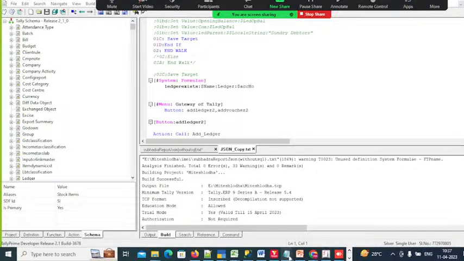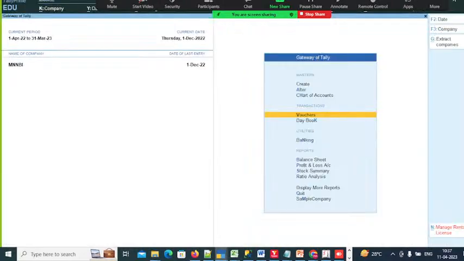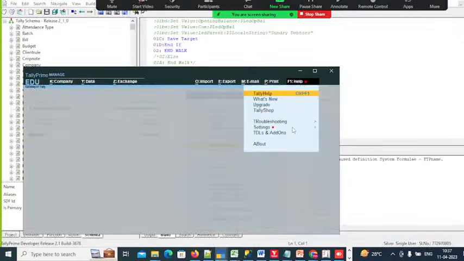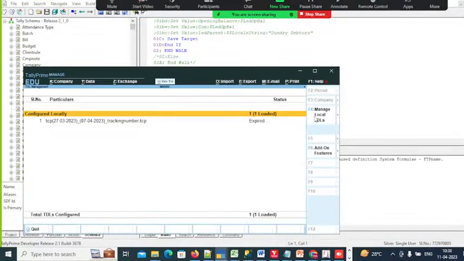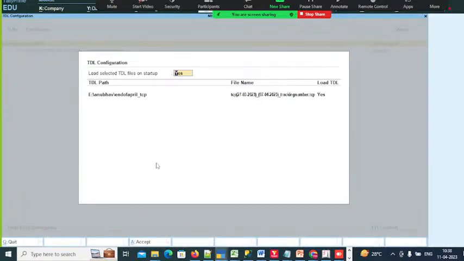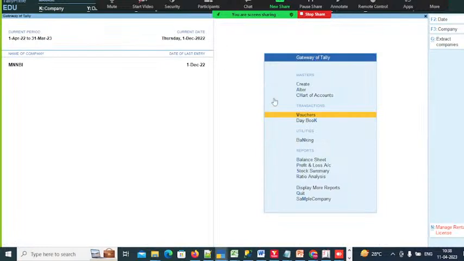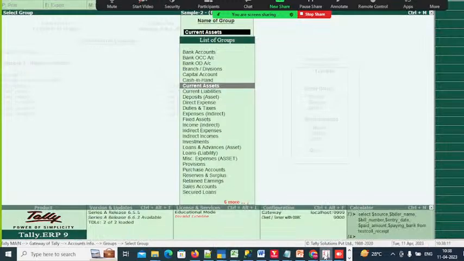So for example, if you have got Tally Prime, you go here, right, you go to F1 Help, you go to TDLs and add-ons, you go to manage local TDLs and load the TCP. Once you load the TCP, which I'll give you, you get this button, extract companies. This will be an automated extractor.